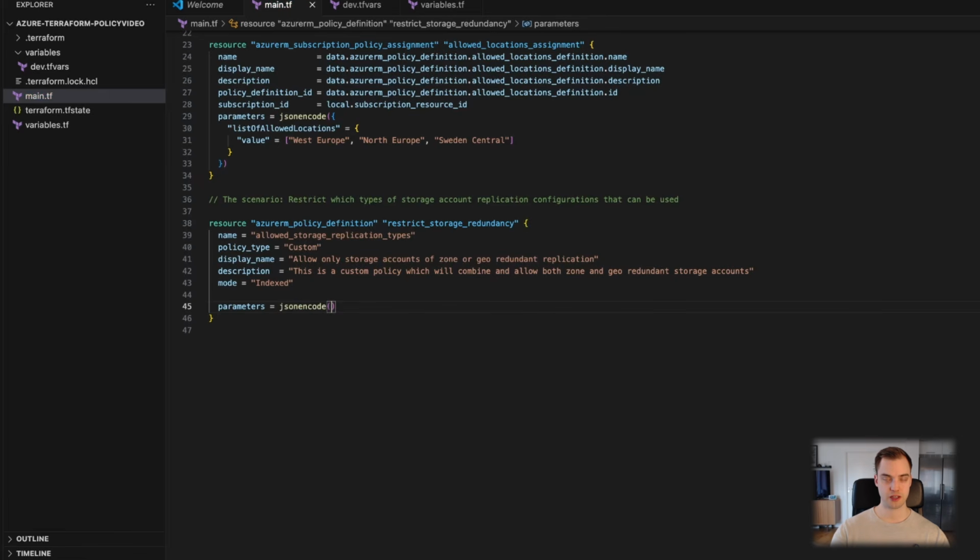So we're going to turn HCL into JSON. And here we actually want to use the effect parameter. We want to be able to control if we just want to audit this or if we actually want to deny this, basically. So we can say allowed values. We have a few different ones here, and this should be a list then. And I want to say that you can say audit, deny it from happening, or just disabled. Disabled, basically, means the policy is not going to bother.